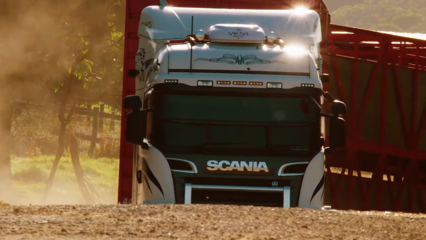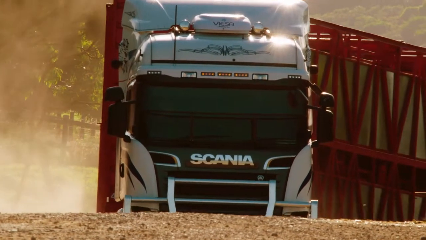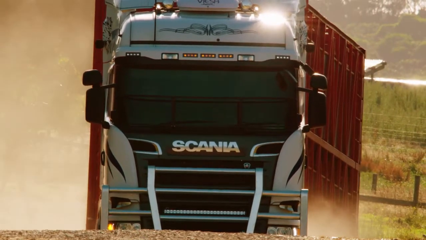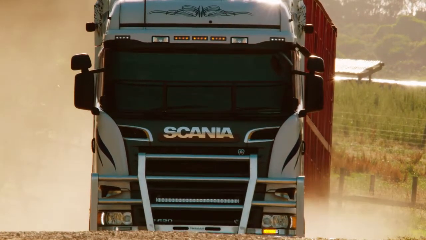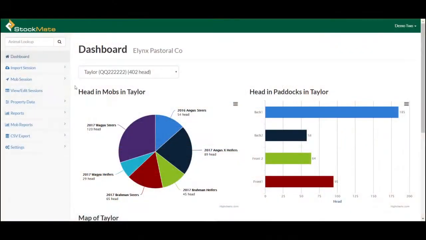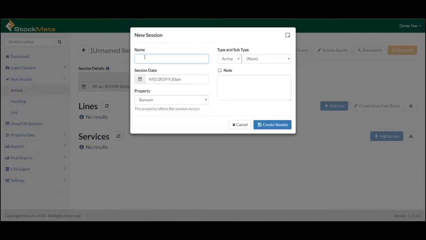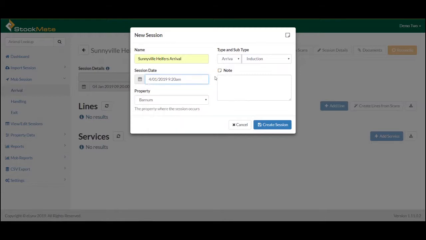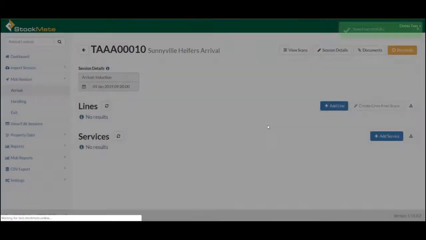The following points detail the process for using mob-based management for an animal induction. Rather than create lines from manual counts, we shall use the scan data to define the animal lines. Select Mob Session and Arrival from the main menu to create a new mob session. As these animals were purchased from a sale yard, set the type to Arrival. You may equally set the subtype to Induction or Sale Yard Purchase.